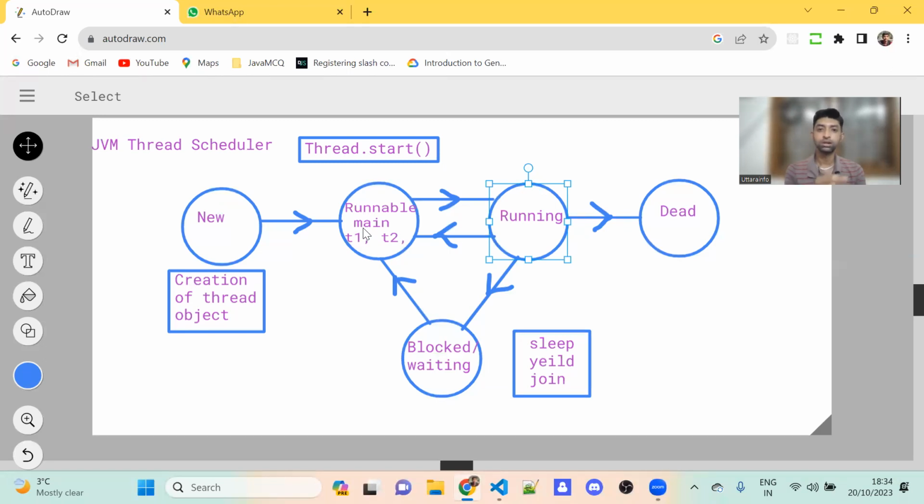You can enter running state only from runnable. You cannot enter running state from new or blocked or dead. There is only one gate to running state, which is runnable. If there are runnable threads, then they can enter running state, and running state can have only one thread running at any point of time.